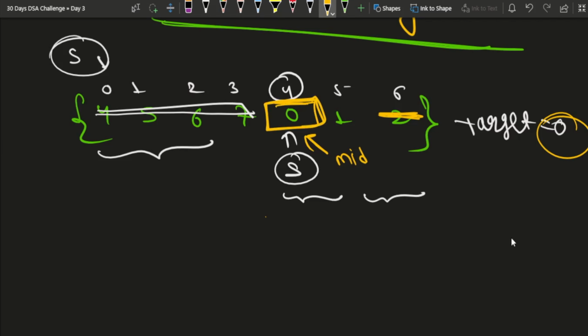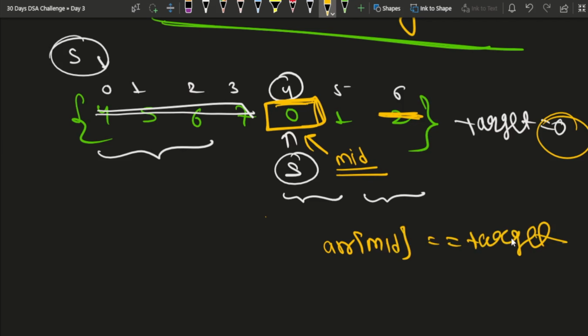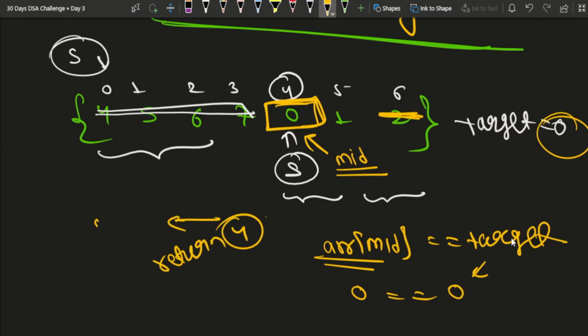Again, I will check if the element present at index mid is my target. I will check if ARR of mid is equal to my target. If it is, then I'll return the index. So ARR of mid is 0. Is it equal to my target? What is the value of target? 0. Yes. Then just return the index. The index is 4, and this is our answer. So in this particular way, we can solve this question.